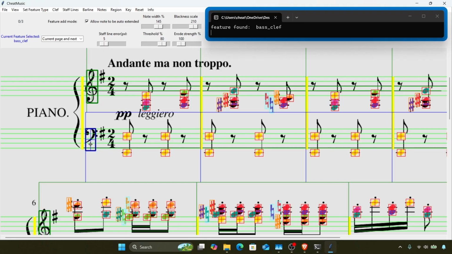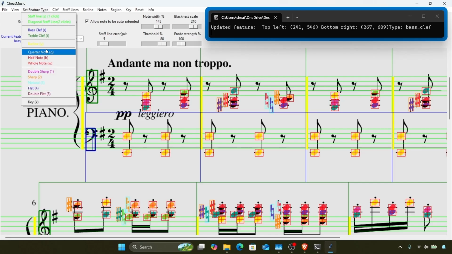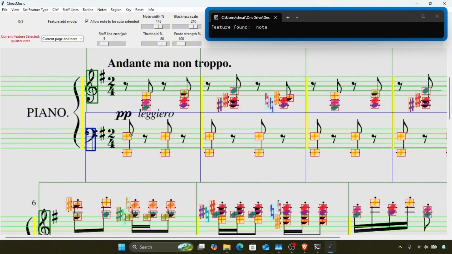And once a feature is selected, you can edit it by using your arrow keys to expand the border. You can use shift in your arrow keys to shrink the border. You can use control in your arrow keys to move the center. And if you have a note selected, you can use your A, B, C, D, E, F, G keys to change the color, and your 1, 2, 3, 4, 5 keys to change how it's shaded.